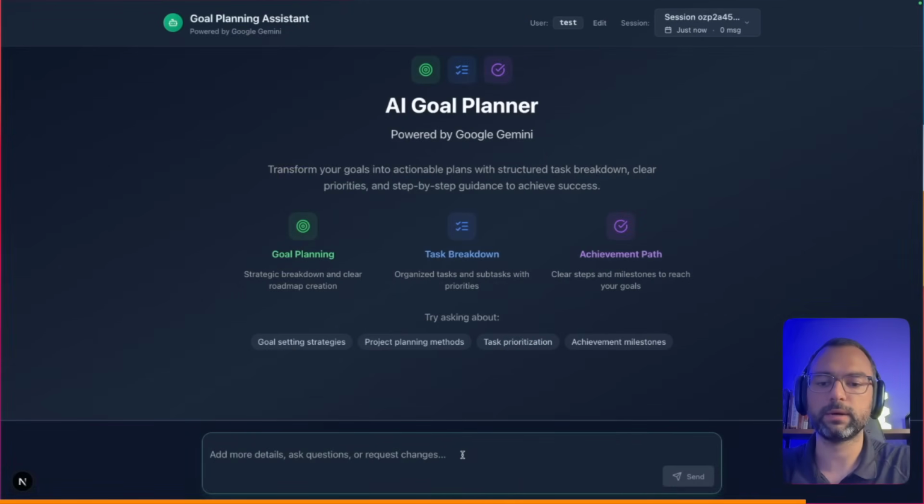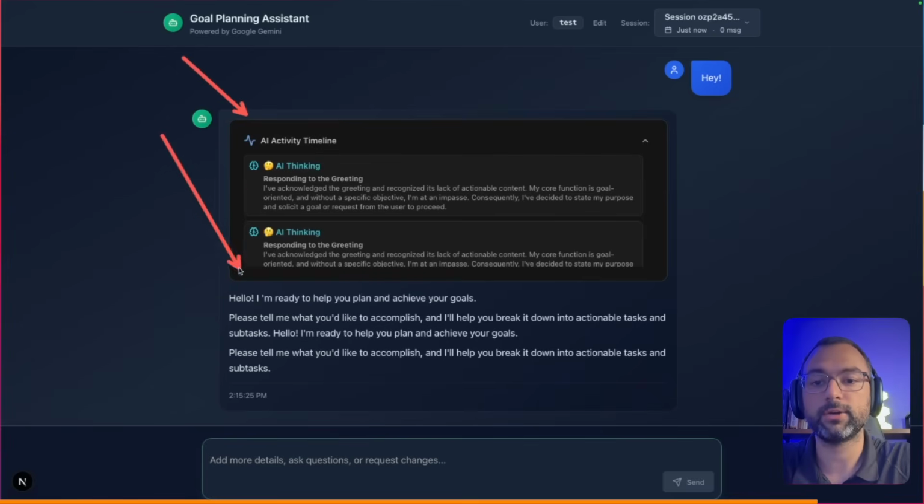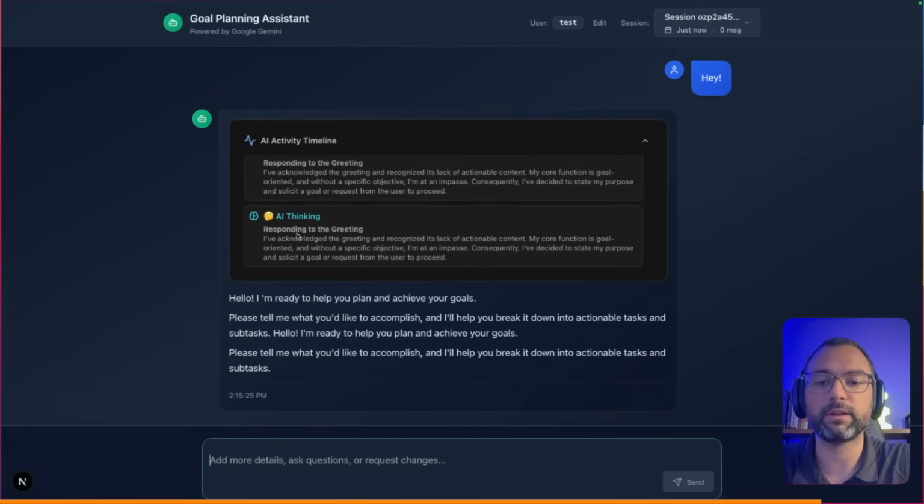So now what we can do is say, hey, and this will start to actually showcase our application. So you can see it's thinking, you can see a timeline of all the different thoughts. And then at the very end, you can actually see the message from the assistant.